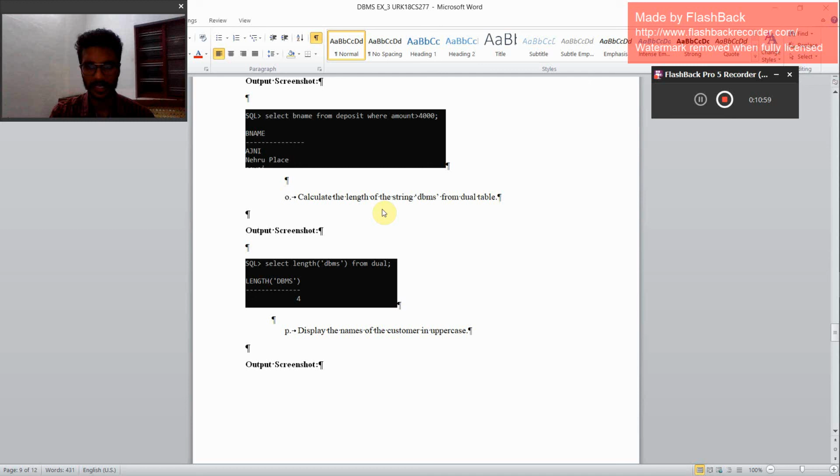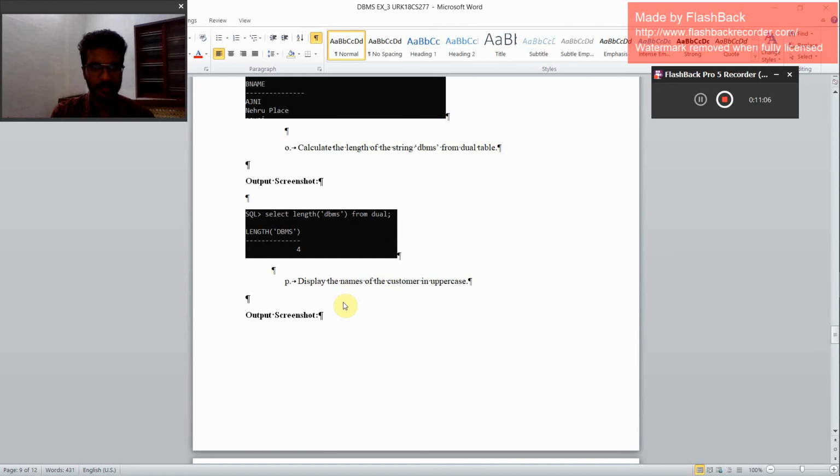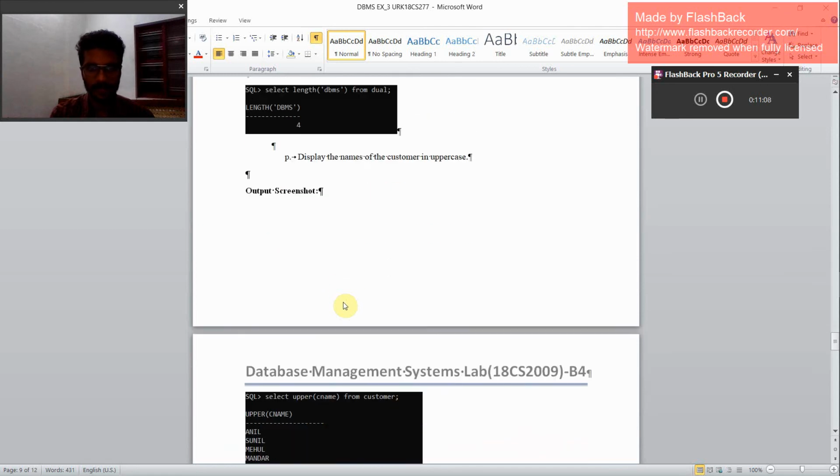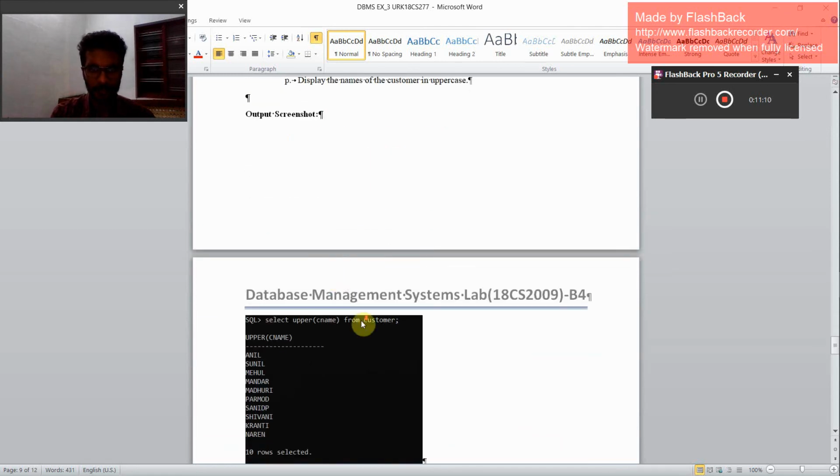Calculate the length of the string DBMS from dual table. So select length of DBMS from dual, it will be 4. Yes, DBMS is just 4.